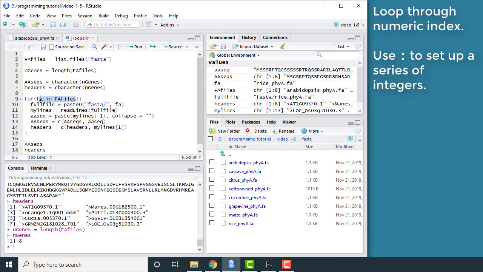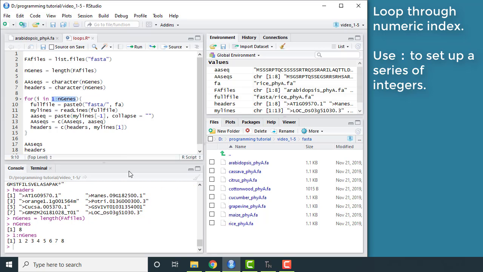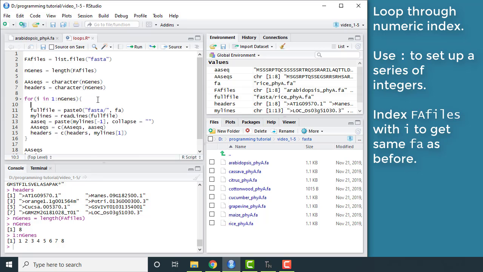And so, again, I want to now loop through a numeric index for I in. And then I'm going to set up the series of numbers as 1 to n genes. So if we look at just what that gives us, we may have seen this before, we get the numbers 1 to 8 by doing it that way. And again, we can just set our first line in here to define what FA is going to be so we don't have to change some of this other stuff.